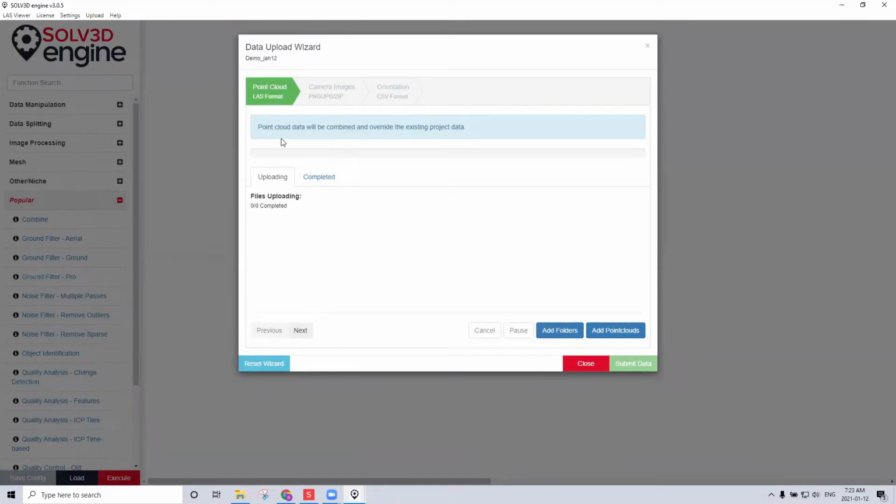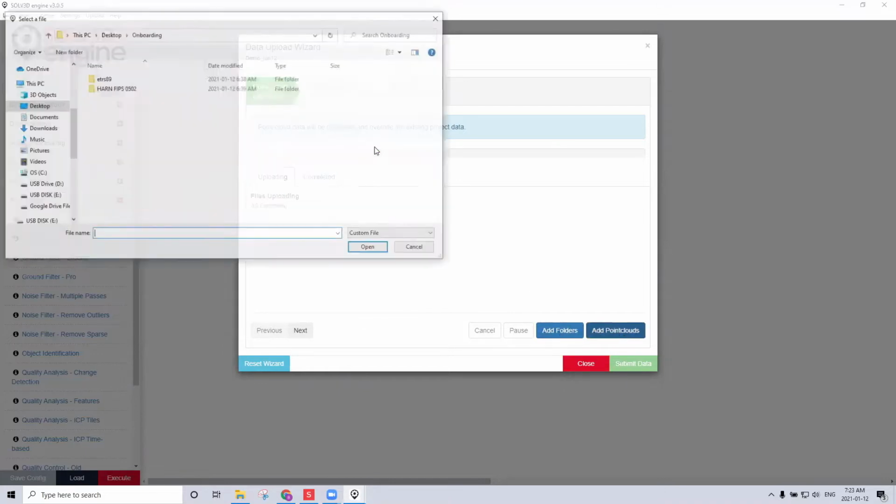And here on this data wizard is where we'll start to add those folders. So starting with point cloud, it has to be in that LAS format. That's why we have the utilities, so if you need to convert something, it needs to be in that format first. So we'll add the point cloud.